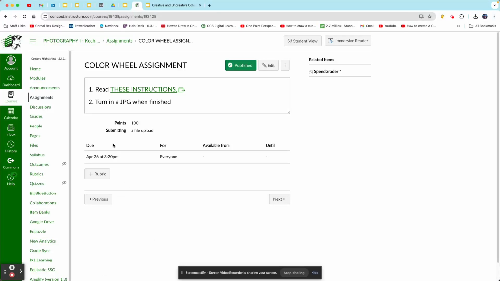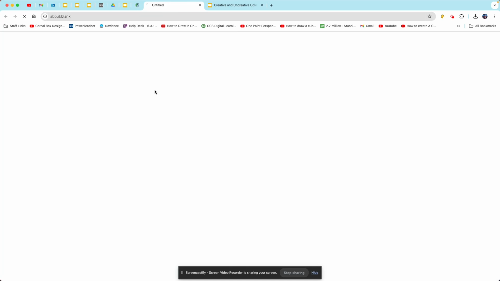Okay, so I'm here to explain the color wheel assignment. Opening the assignment up from assignments or modules. Number one, read these instructions. And then when you turn in your finished color wheel, I'm looking for a JPEG. So that's the number two there, just to clarify, you're going to be turning in a JPEG. Before that, let's get to the presentation on what this assignment is all about.